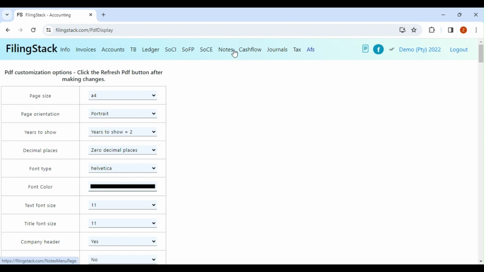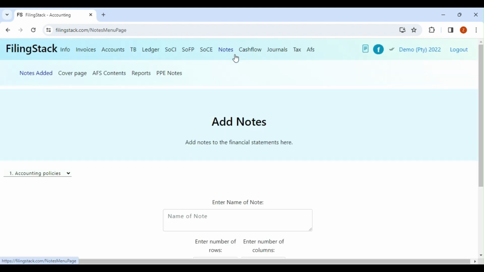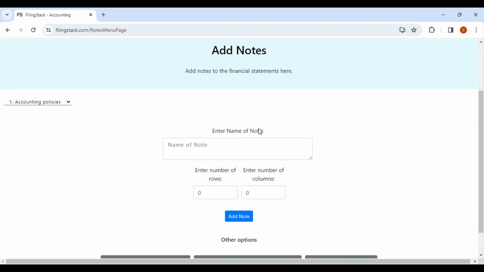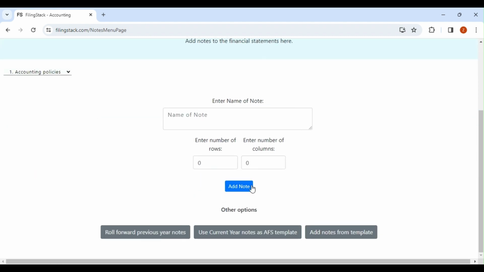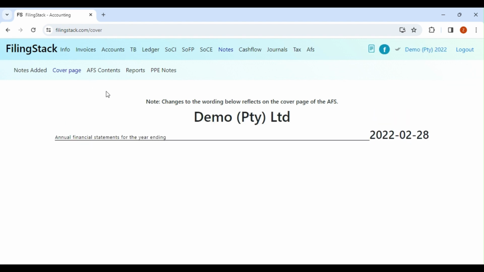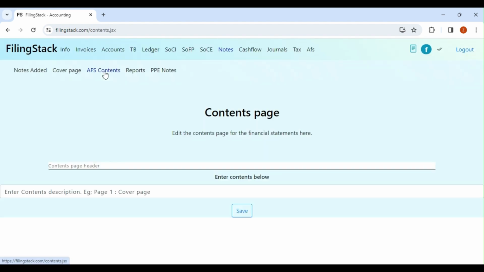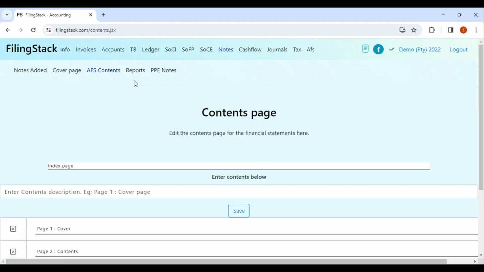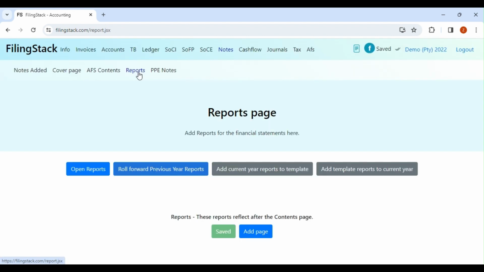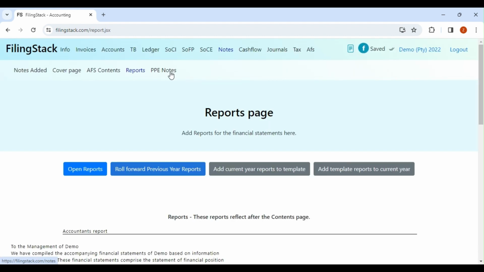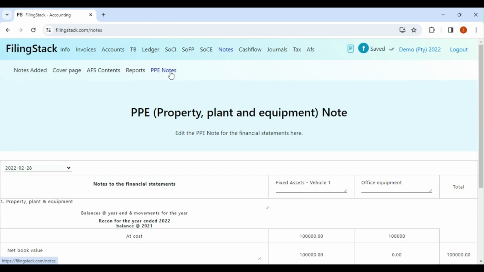And to add notes to the financial statements, we can do that on the Notes page. We can enter the name of the note and then click Add Note. We can also bring forward previous year notes or save a note to a template and use that note in other years. We can also edit the cover page. We can add contents to the financial statements, and we can add reports as well. We can also view the PPE notes if any.